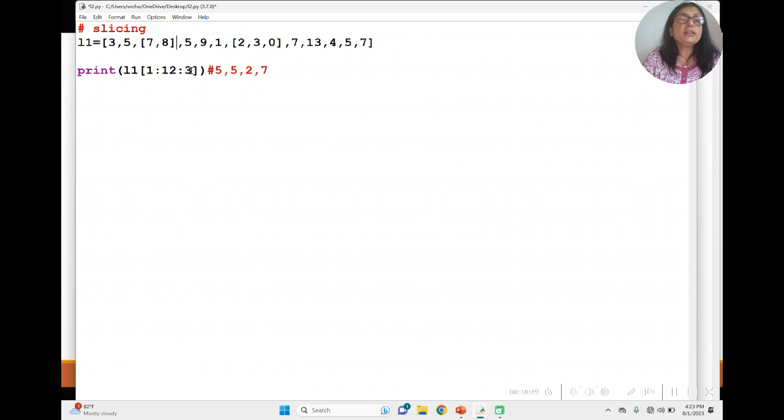Suppose you are writing here, let's go back and you just write 1 to 6. So 1 to 6 means 1, 2, 3, 4, 5. So what will you get? You will get 5. Then 7 and 8 it will consider as one element. 7, 8, that is your second element. Then it is your 5, then 9. This is your first index, then your second index, third index, fourth index, and fifth index is 1. You will get this output.